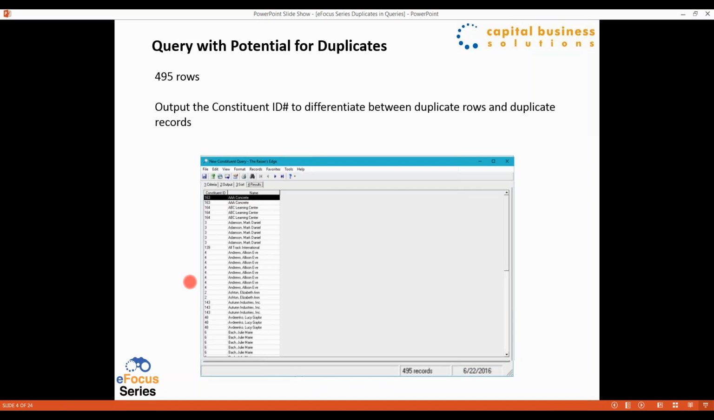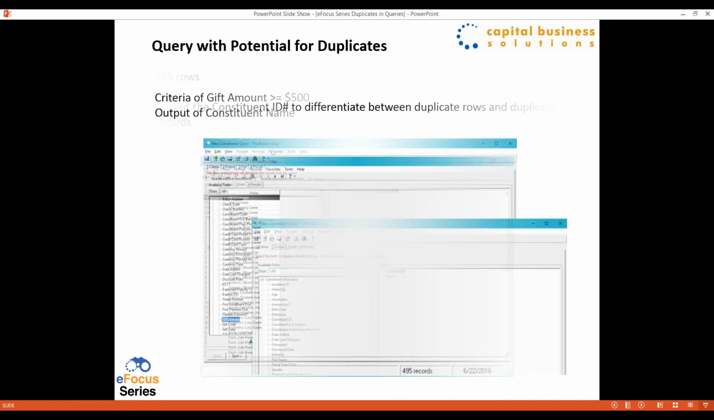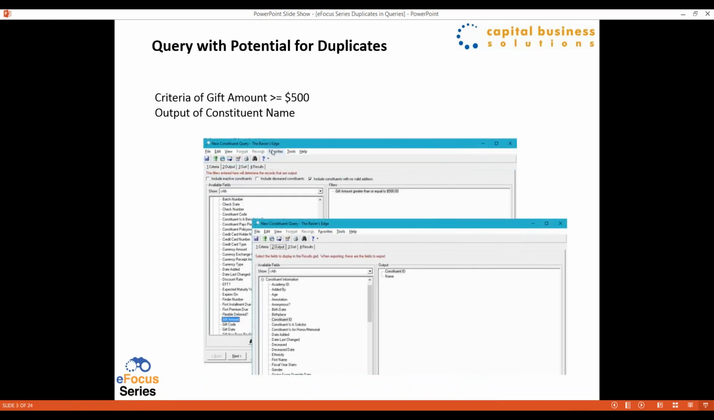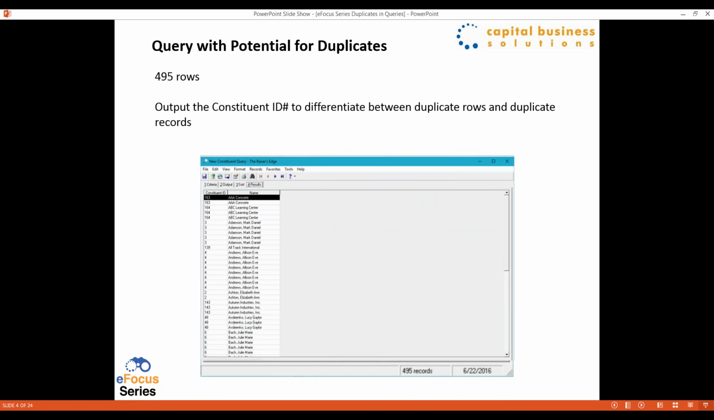The reason that that is displaying multiple times is because my criteria for this query was about gifts. So the gift, Allison Eve Andrews has apparently given more times than one. So she's on the list multiple times. And you can see down at the bottom right that the total number of rows for this query is 495, but that's not accurate. That's not telling me how many people gave more than $500 because they're listed multiple times.